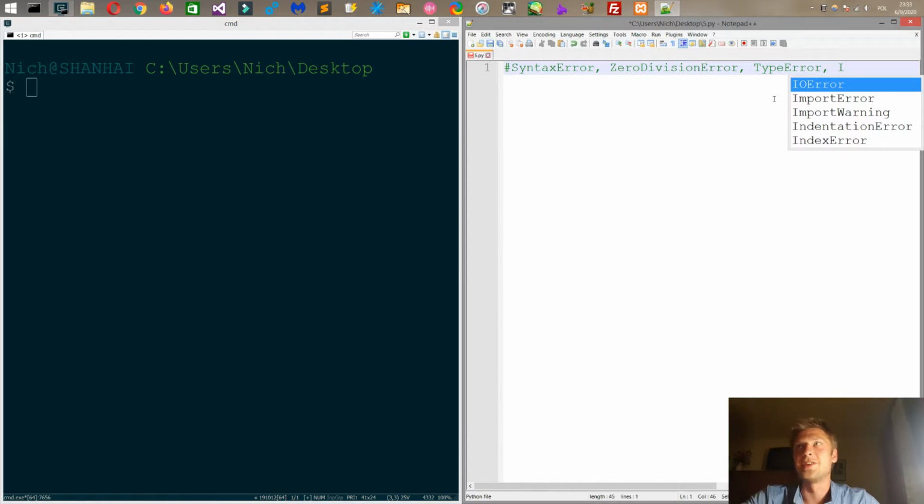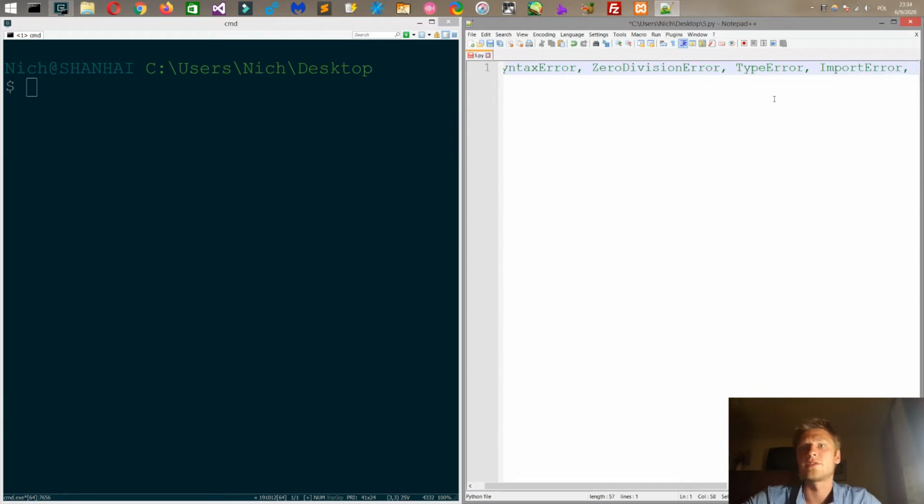The next error is an import error. Here we can see our import error, and we have some other errors, so we can just write etc., and that's it.